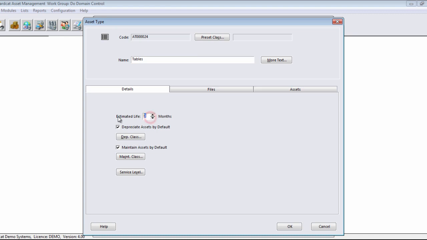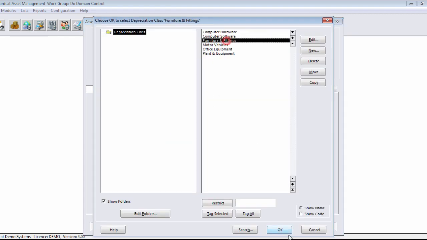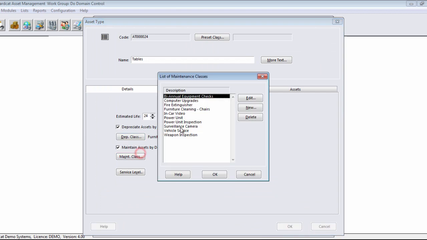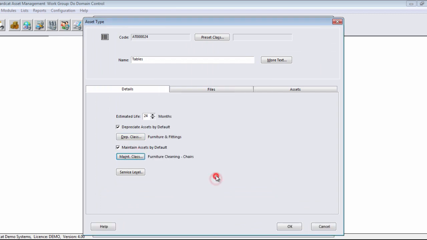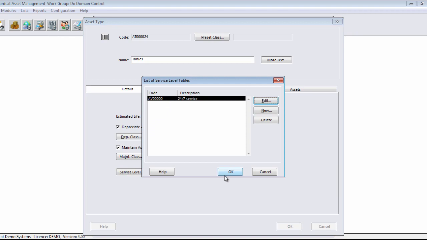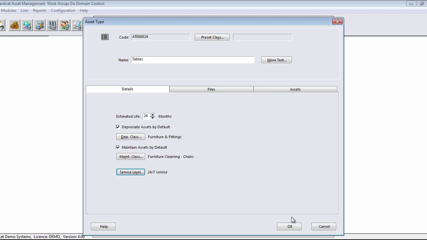assign an estimated life in months, assign a depreciation class, assign a maintenance class, and a service level for that asset. Once they're happy with that information, they can press OK.